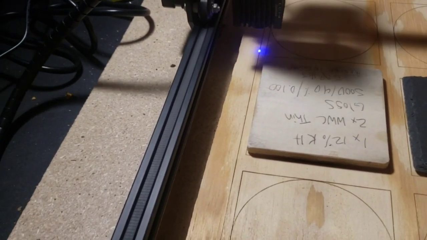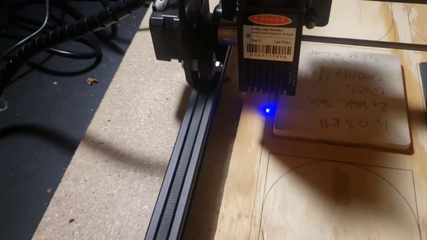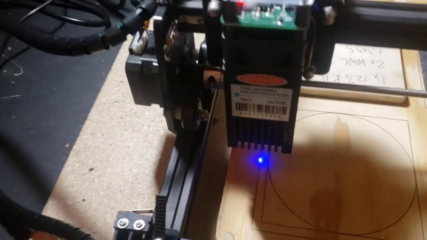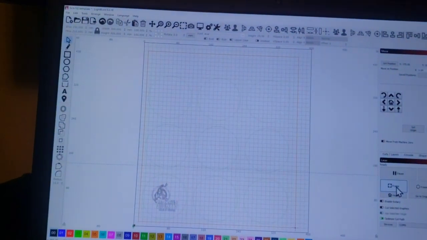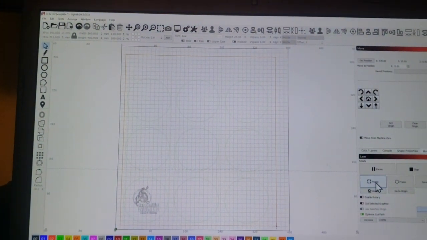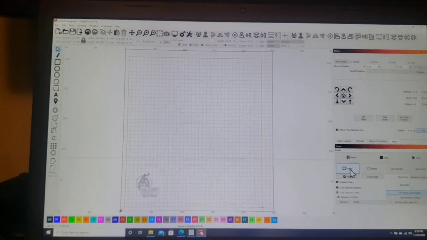So I know my template's back to being square for everything I burned for that. So now anything I do on this template will be centered up.